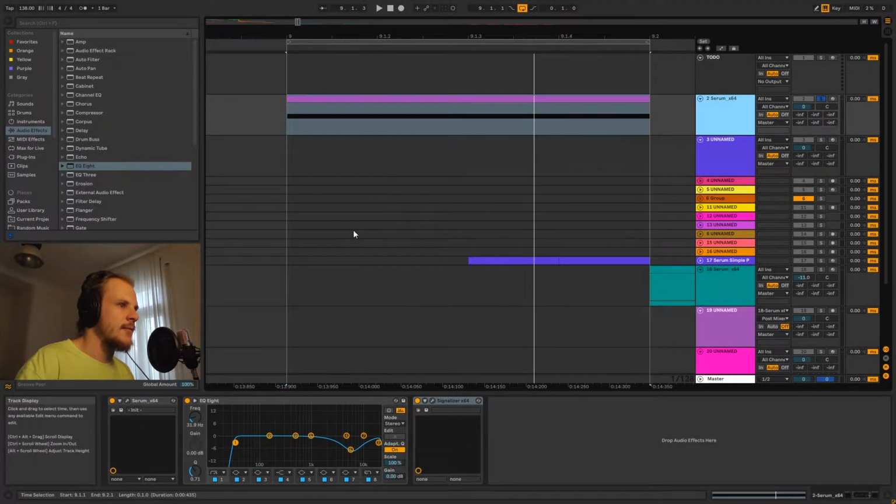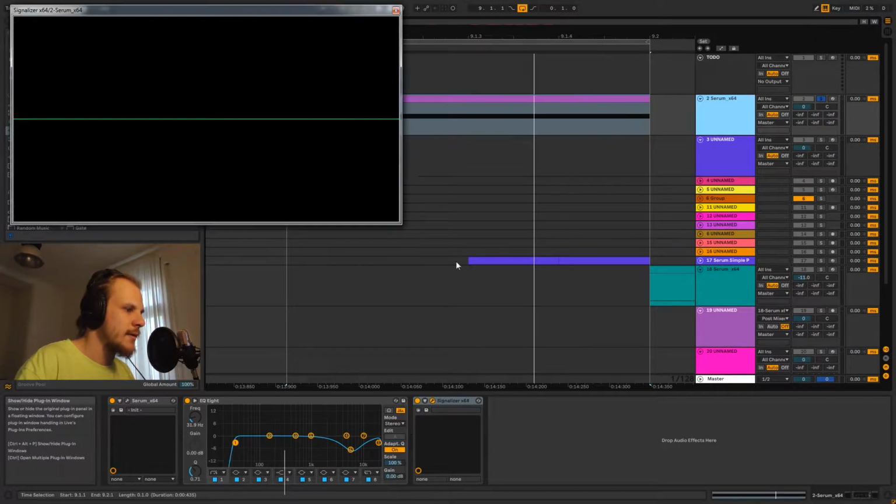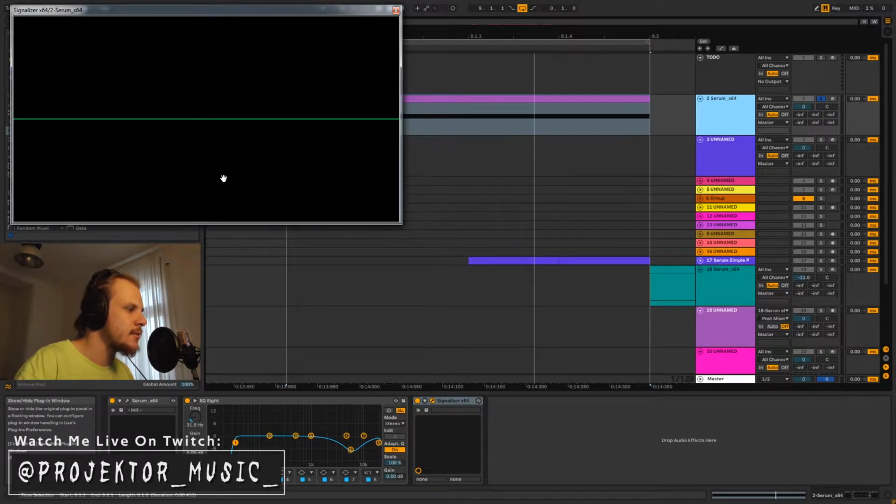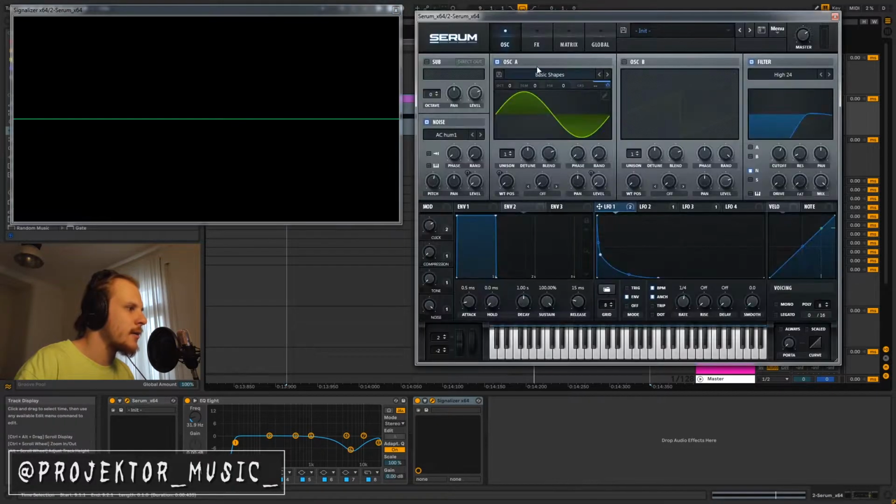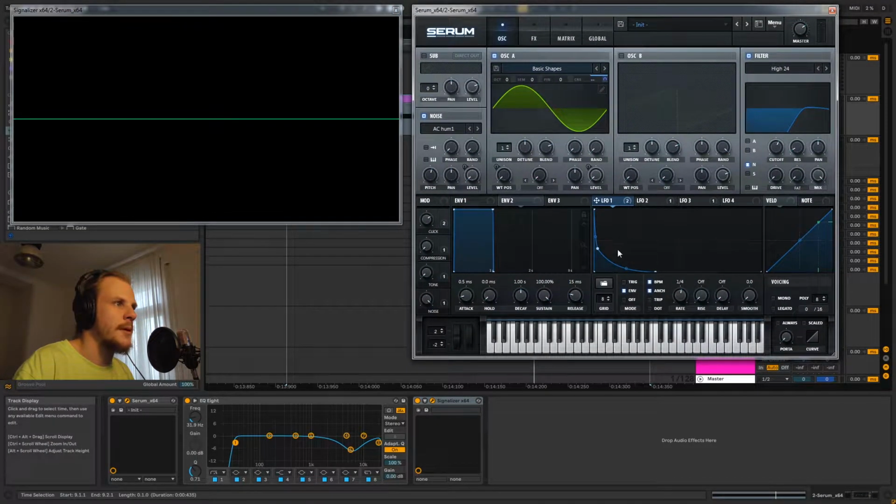Alright, so as I said, this is made on a stream, so excuse the mess. But let's get into it. I have a signalizer here so we can actually see the kick we're making, and I also have the patch itself here. We're going to go over what makes this patch work and how you can customize it, and then we'll recreate it.